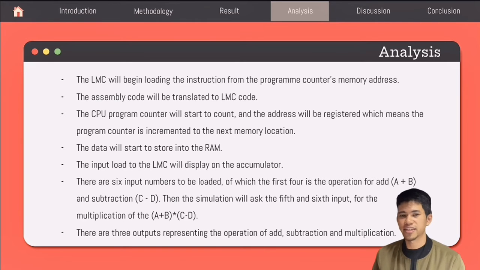After loading and running our assembly language code, the CPU program counter will start to count and the address will be registered, which means the program counter is incremented to the next memory location when the data is loaded. The data will start to be stored into the RAM. The input loaded to the LMC will be displayed on the accumulator, and there are 6 input numbers to be loaded. Last but not least, there are 3 outputs representing the operations of add, subtraction and multiplication. That's all from me. Thank you.